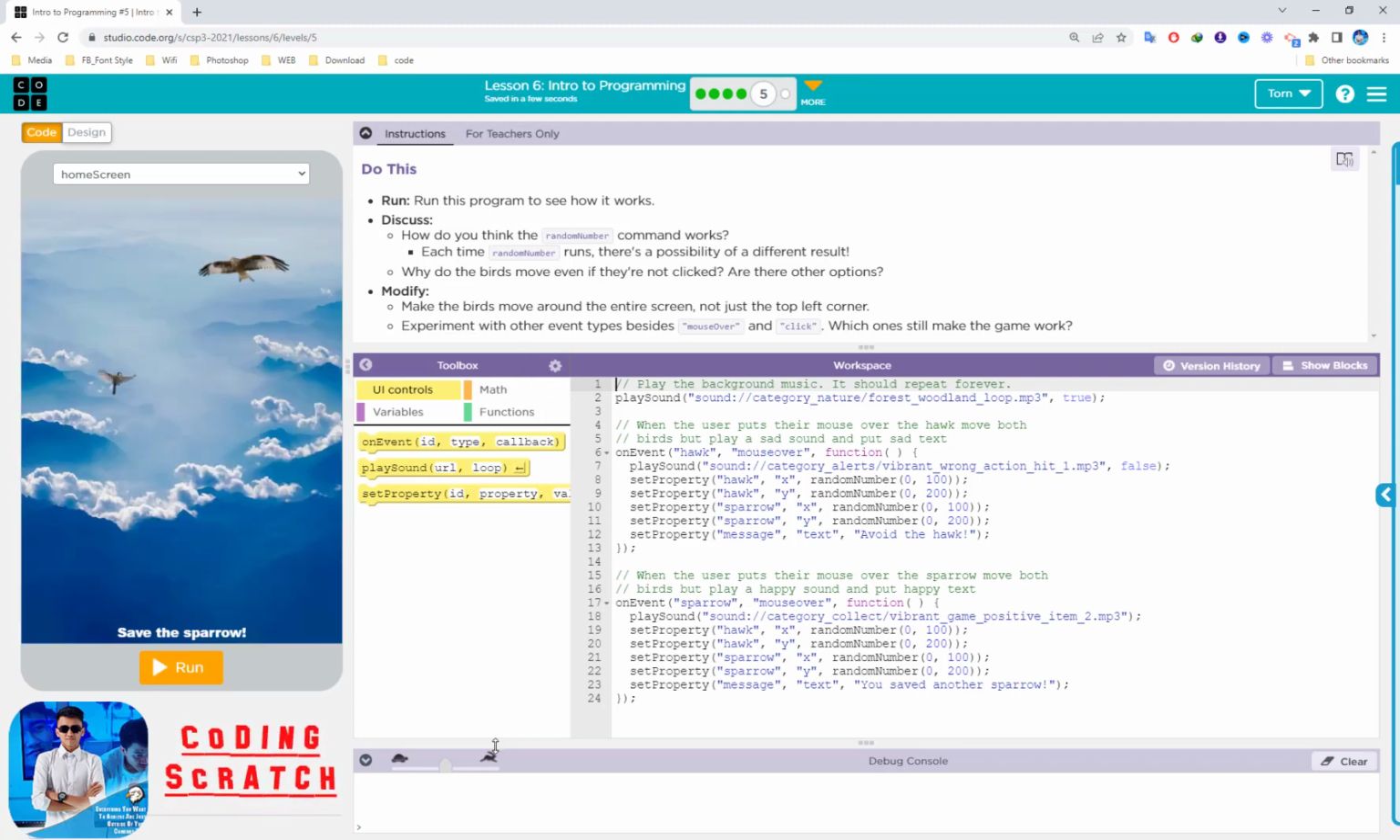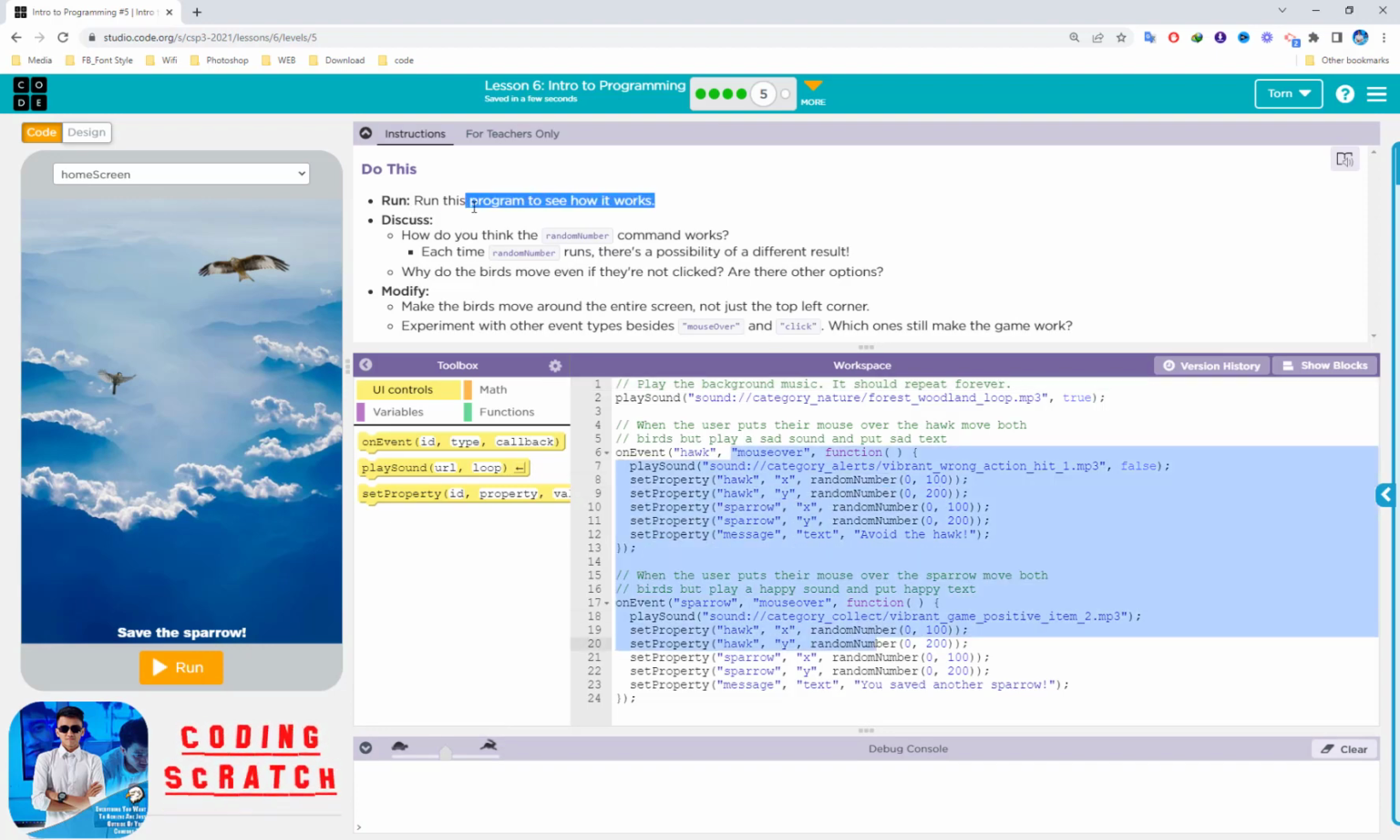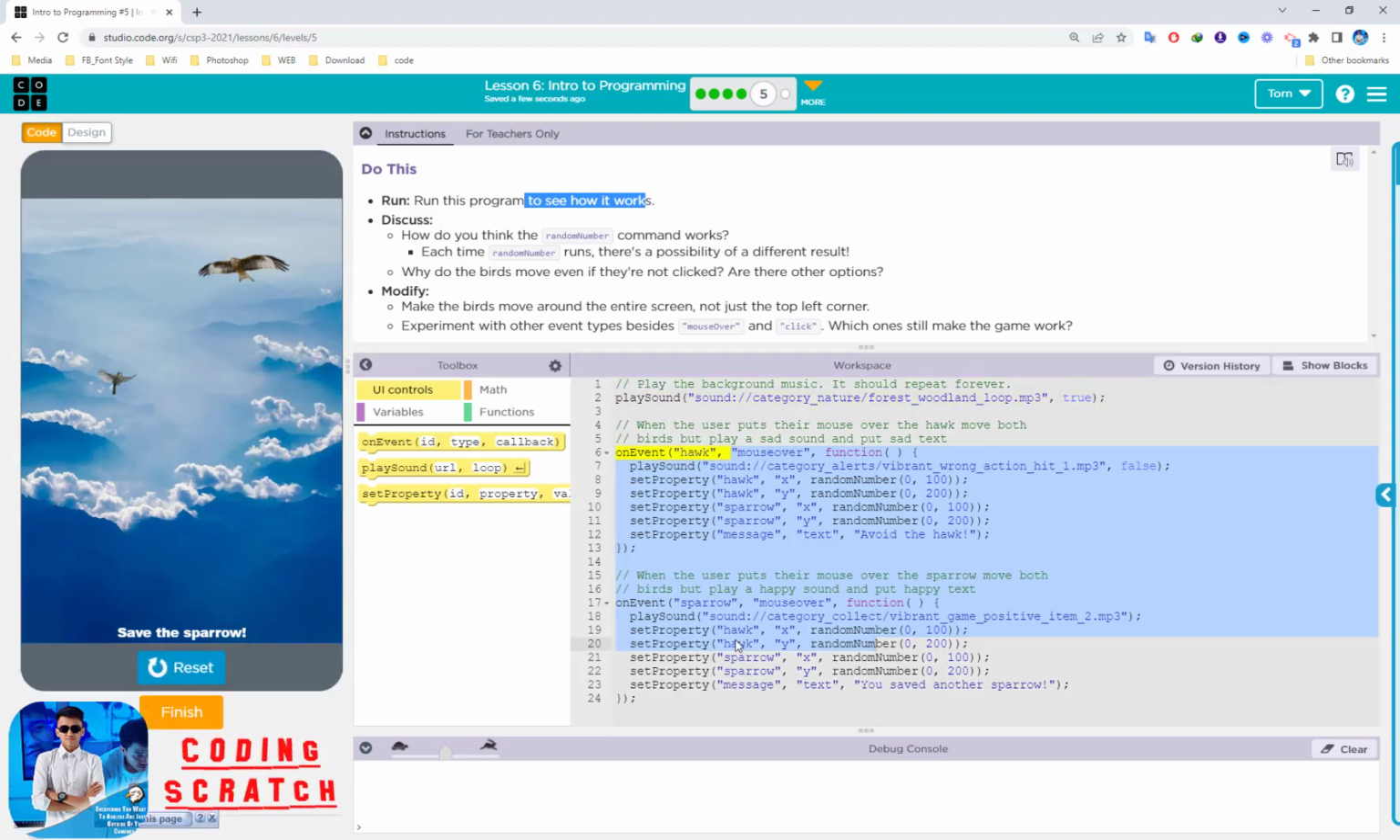Okay, what is that? Yeah, a little bit more code, right? So run this program to see how it works. Run. Okay, you can hear the sound of the bird. Sail the sparrow. Oh, when I click on the sparrow, flying. Okay, flying and making some sound, right?